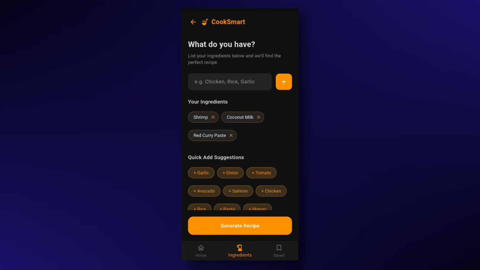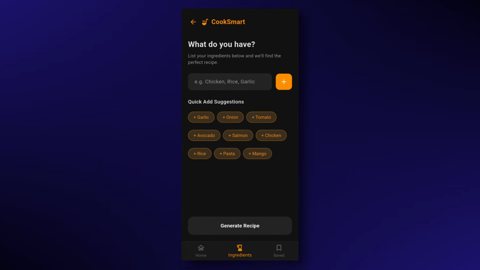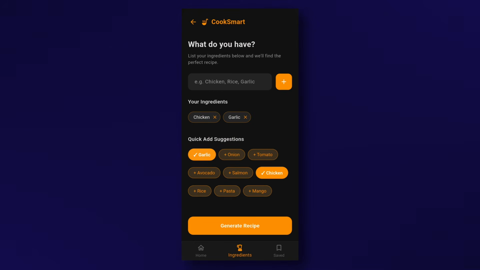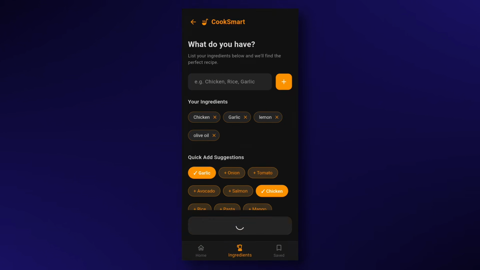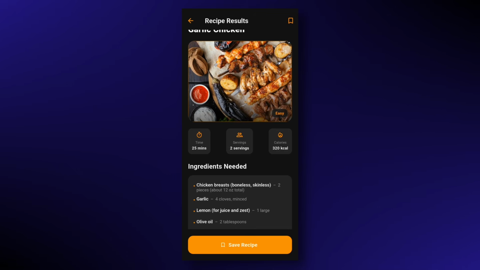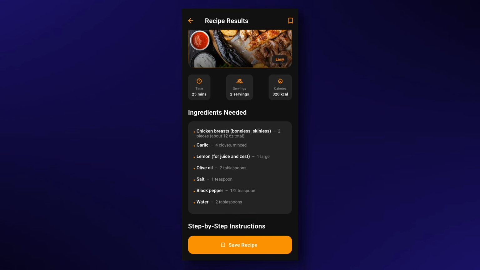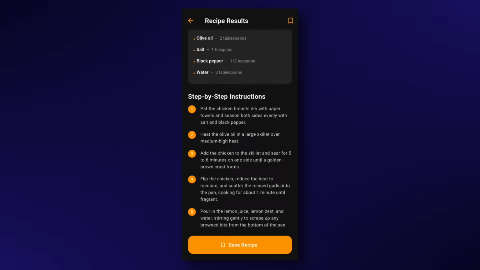Let me test the AI feature now, because this is the moment I was waiting for the whole time. I'm going to add chicken, garlic, lemon, olive oil. Hit generate recipe. And it is working. No CORS error, no failed message, just Gemini doing its thing. Lemon garlic chicken with the full ingredient list and quantities. Numbered cooking steps, cooking time, servings, everything.